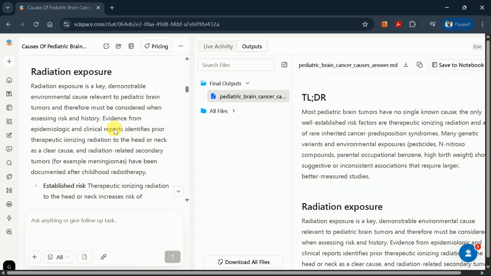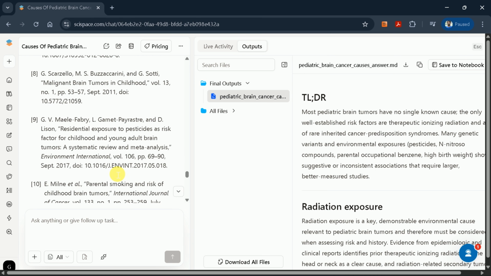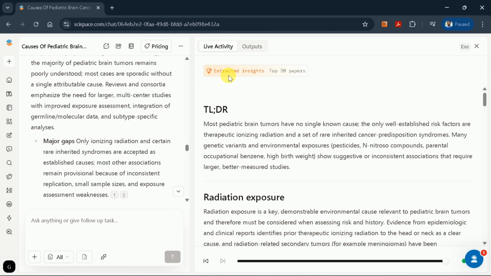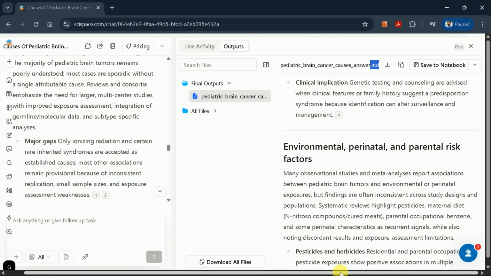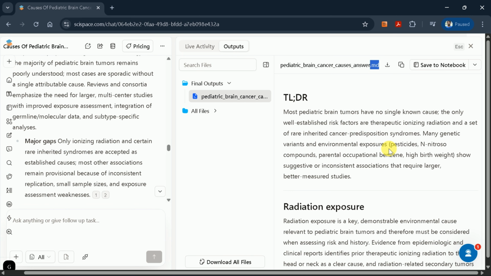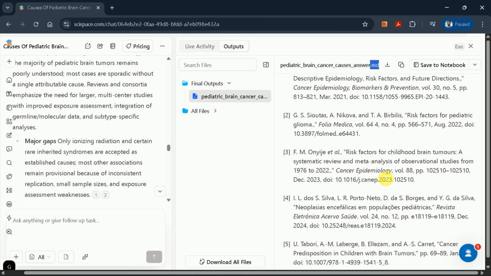Suppose I have run a query about possible causes of brain cancer in children. As you can see, the agent has completed the process and provided comprehensive information on possible causes. Various factors and research findings have been discussed in detail. You'll notice that the file is in Markdown.md format.